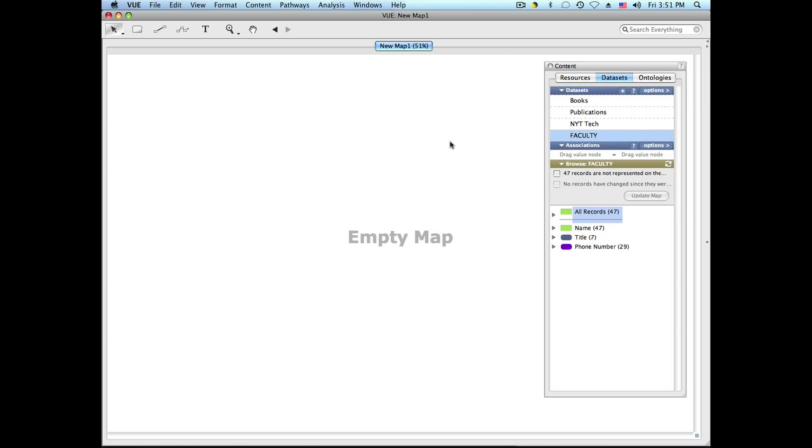I will now demonstrate a more advanced feature of our datasets functionality. I have two datasets here that I would like to join so I can create relationships across these two datasets. First, I'm going to select faculty and I'm going to click and drag the name value into the associations panel.